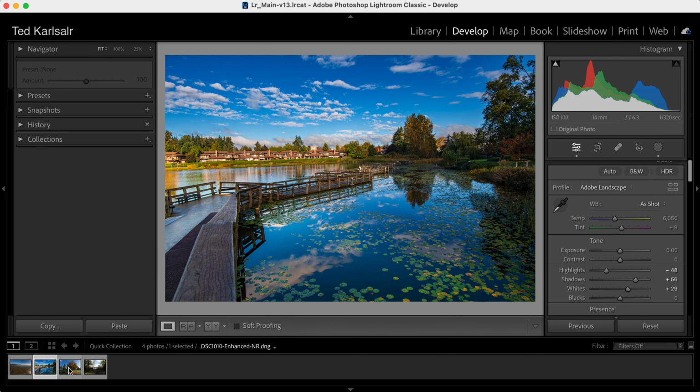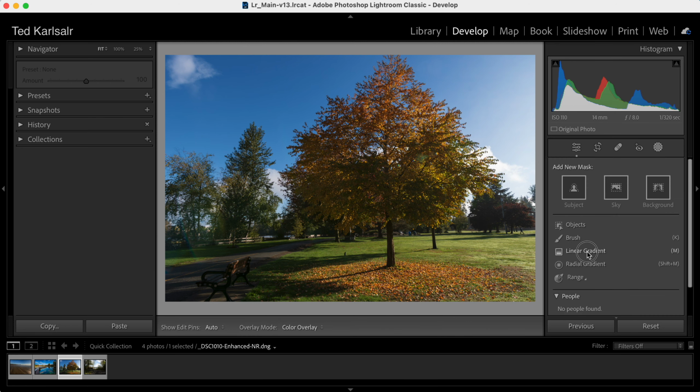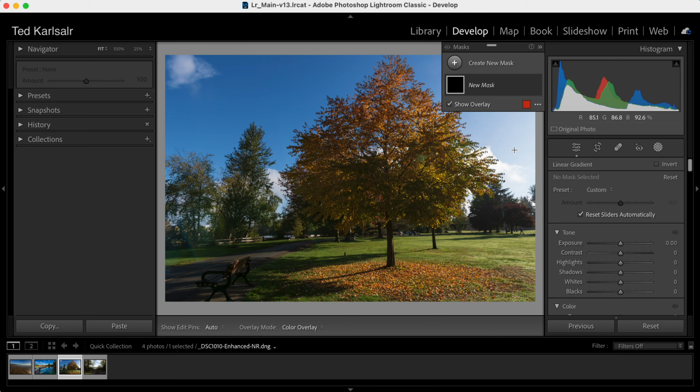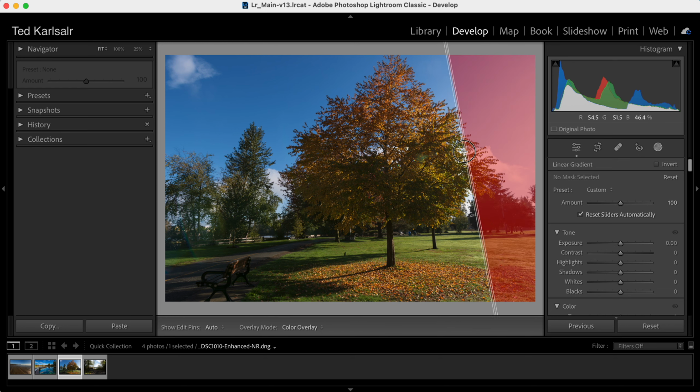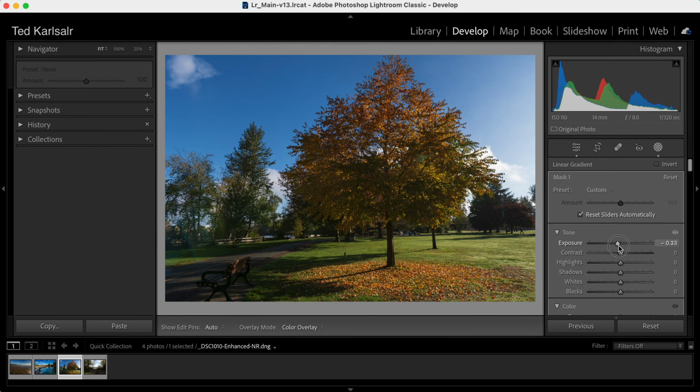The next image is a little bit more complicated, and I want to show all the options that you have for the linear gradient. As you can see, I have done a little bit of adjustments because I didn't want to take time to do that. Now, if I go for linear gradient and I want to darken the right-hand side of the image, so I click here and drag it like that. And I'm going to darken.